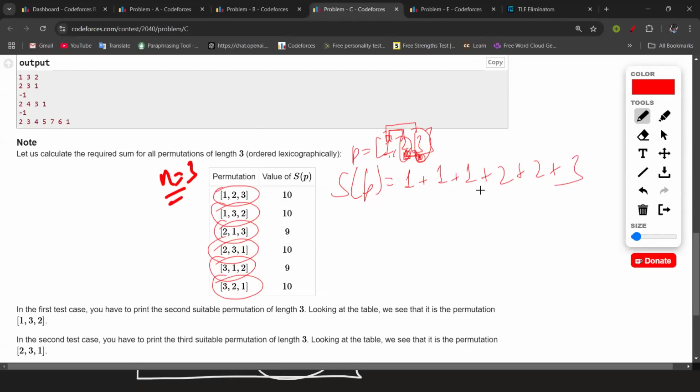Okay, so all the 6 subarrays are considered, this, then this, and this. For all the 6 subarrays, these were the values of the minimum of the subarray. When you add it up, you get 10. So for this, your S of P was 10.